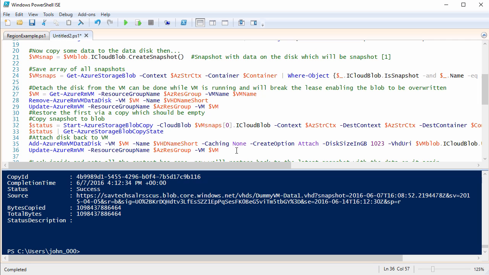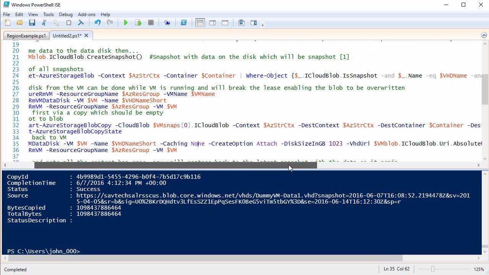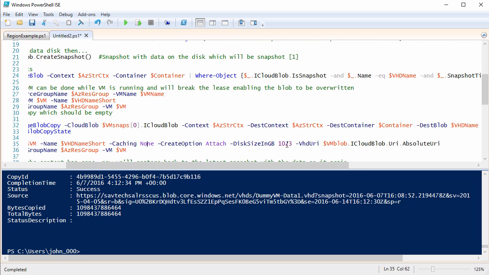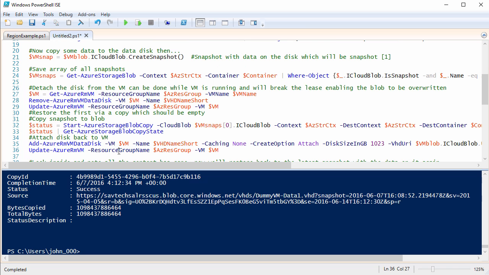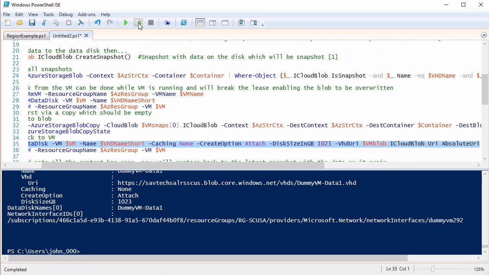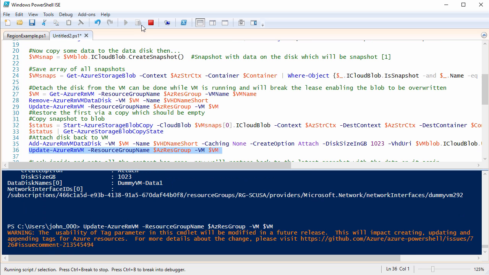So now I'm going to attach the disk back. I'm using Add-AzureRmVMDataDisk, the same way I used Remove-AzureRmVMDataDisk. I have to set the caching. It's attaching an existing disk. I still have to set the data size, and I'm getting the URI via the VM blob object. So I'm going to go ahead and add that back in. So there's the metadata. And now go ahead and actually apply it.